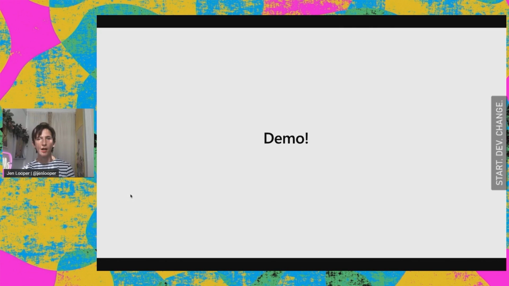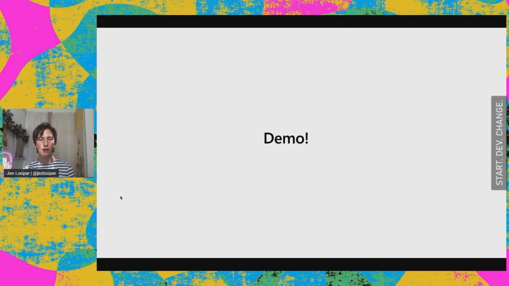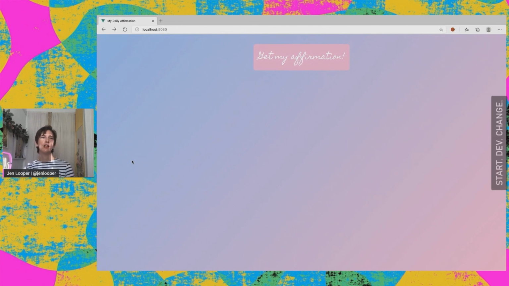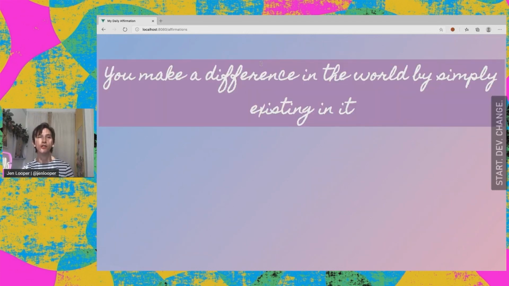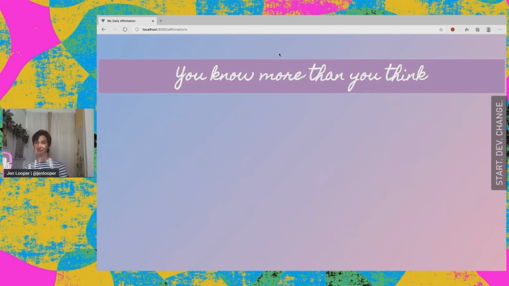So at this point, I will scooch over, and maybe you can follow along with me. If you go to aka.ms/my-affirmations, you can get your very own affirmation. Let's see what my affirmation looks like. You make a difference in the world by simply existing in it. I feel good. It's nice. Let's get one more. You know more than you think. This is perfect for this conference because I know all of you know a lot more than you think you do. So it's a lovely affirmation for you.